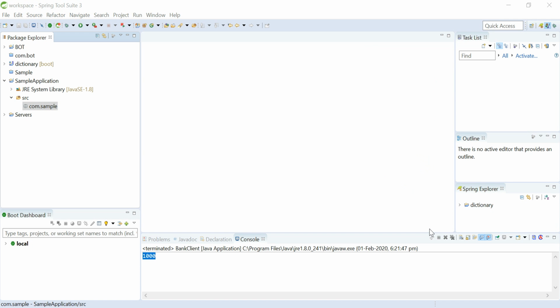Hi guys, today we will discuss abstraction. Abstraction basically shows the functionality and hides the implementation. Okay, let me tell you an example.